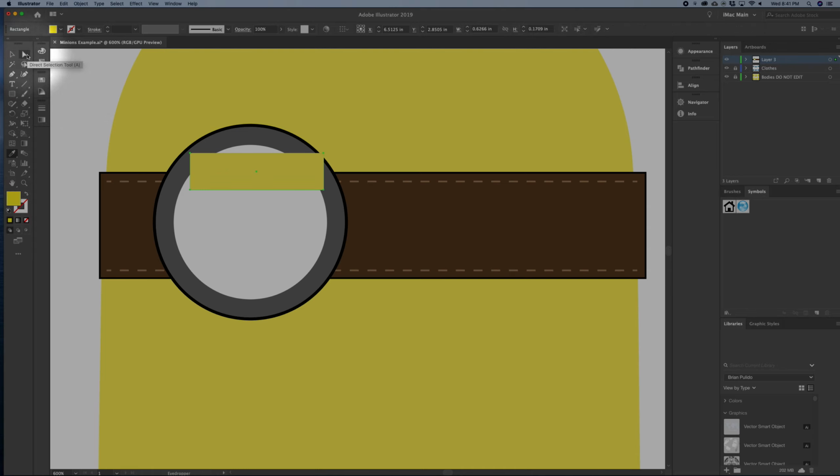That's the color of the minion. Direct selection tool, and I'm going to grab and come in here, click up here, grab a point, bring it up, and I want to fill this area so there's no white under it.